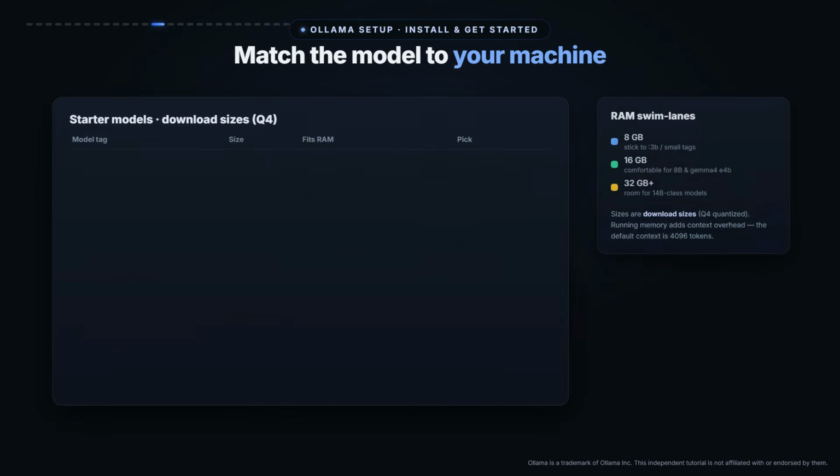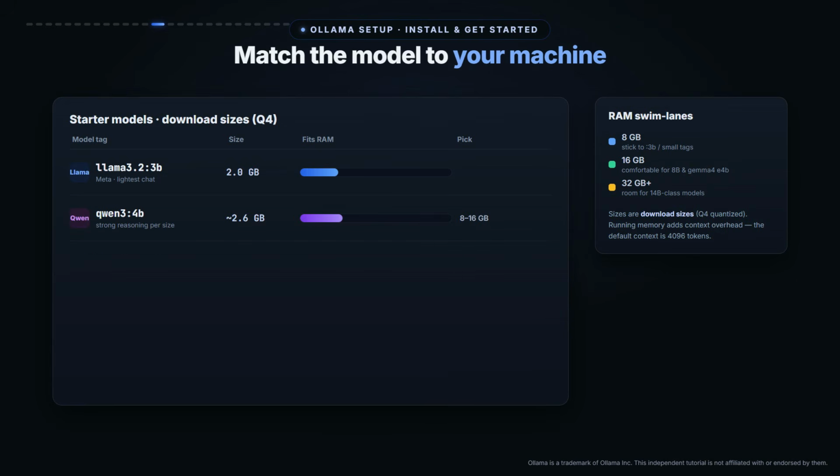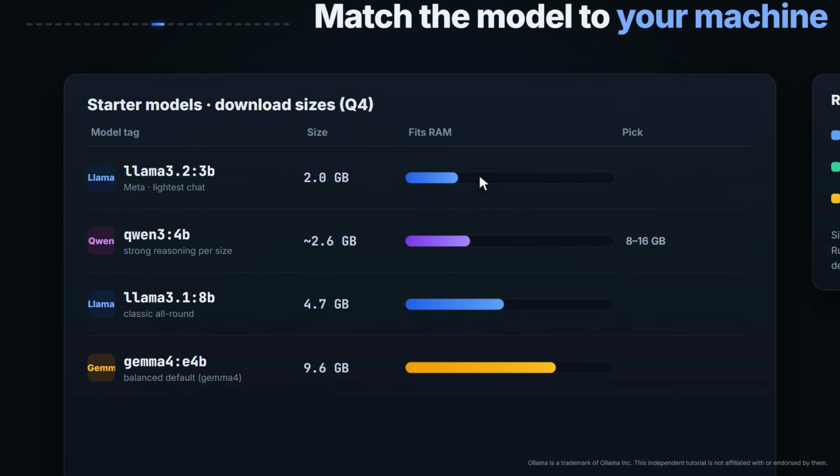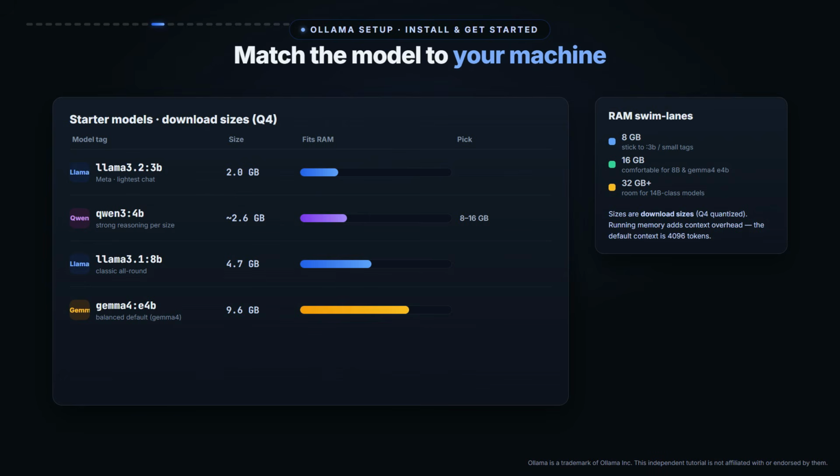Now pick a model that fits your hardware. Rule of thumb for quantized models, roughly 0.6 gigabytes per billion parameters. Llama 3.2 is a 2 gigabyte starter. Llama 3.1 8B is the 4.7 gigabyte sweet spot. And Gemma 4 E4B, 9.6 gigabytes, is the balanced default for 16 gigabyte machines.